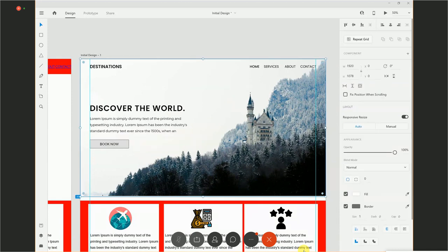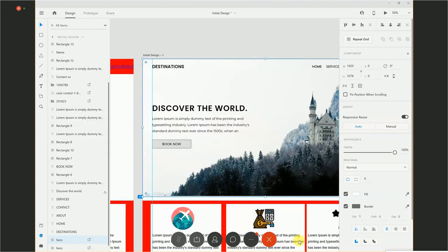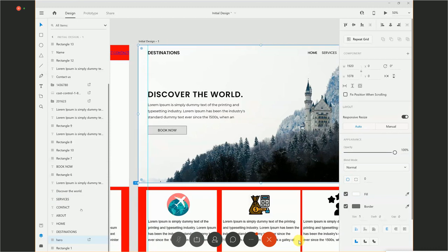So what I will do is just add a linear gradient on top of it. You can just select this image, press Ctrl plus D on your keyboard to create a copy of it. You can actually see this in the layers.